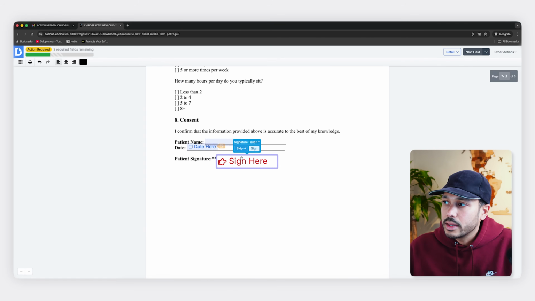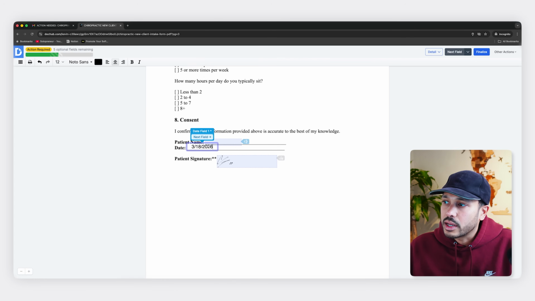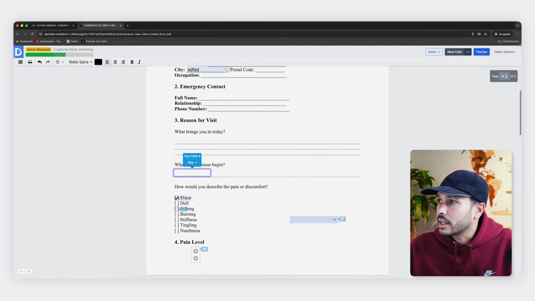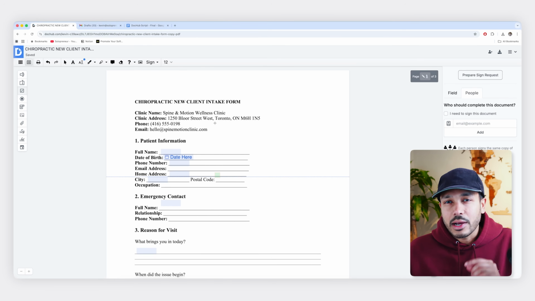And when they're ready, they can make up a signature there. And they can edit it if they want or make their own. They can fill in the date. And then once they do that and they finalize, then on our end in the dashboard, we can see that it's finalized and signed.